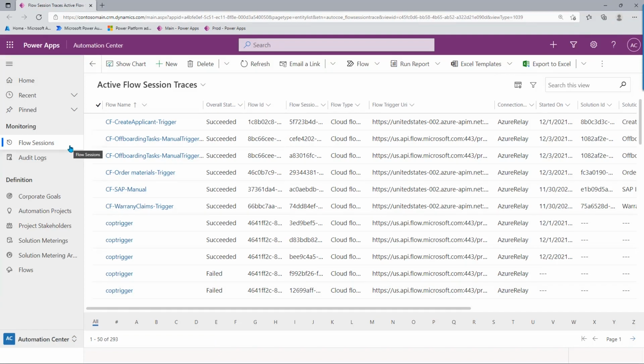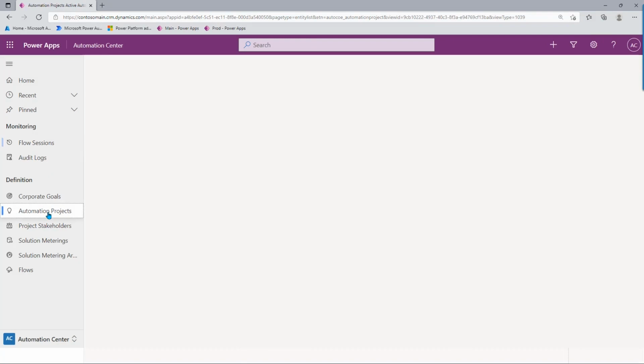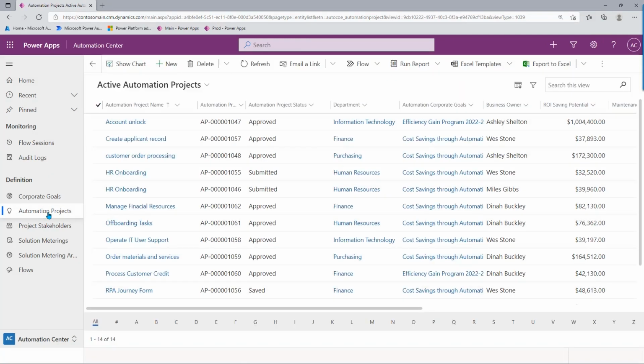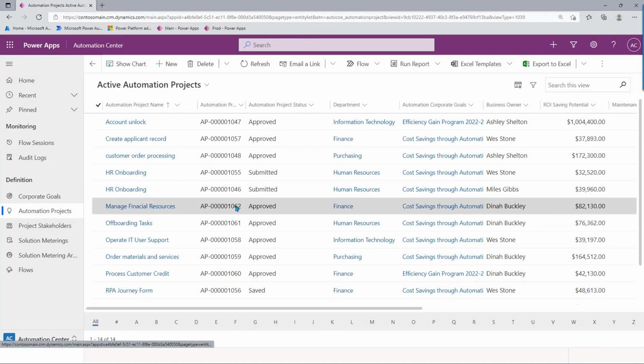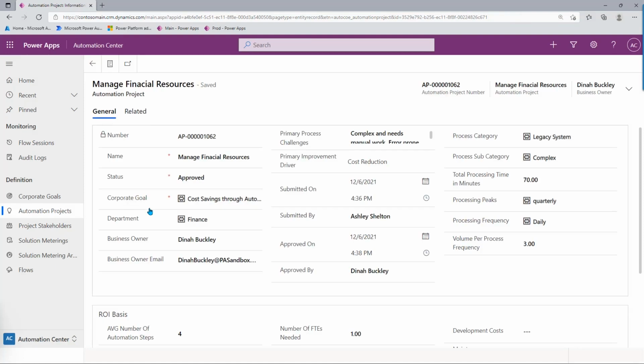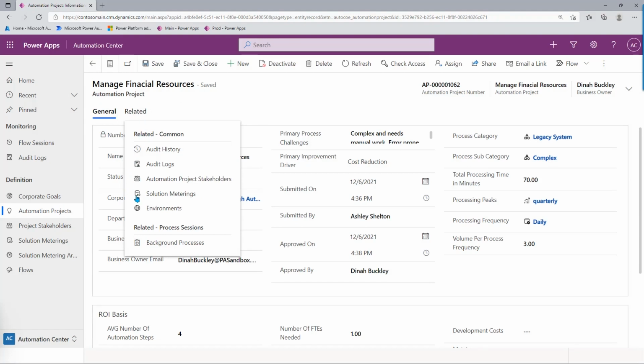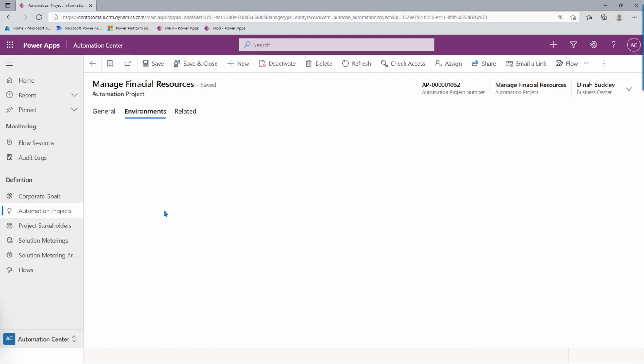and what I'm going to do is I'm actually going to go into the automation projects here, and this is where the Manage Financial Services right here. I see it's been approved, and I can click on it. And this is actually where I can go and look at the details too as an admin, change things if I need to. But then also when I hit related, I can actually map environments here when I click environments.